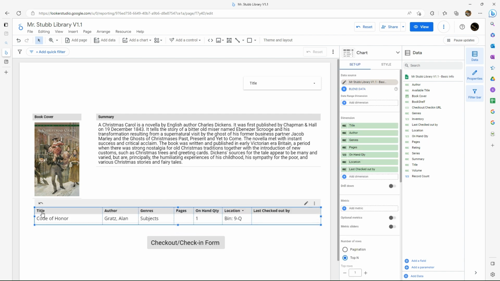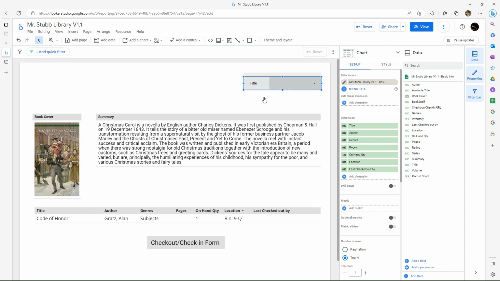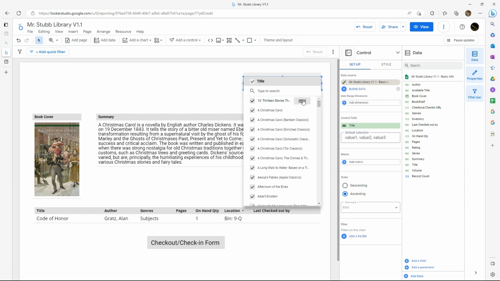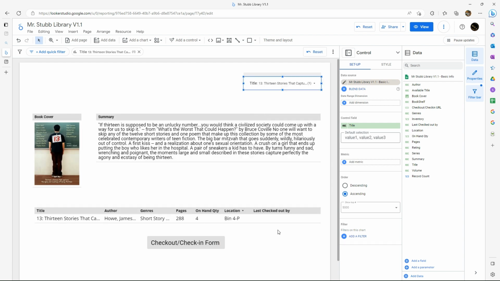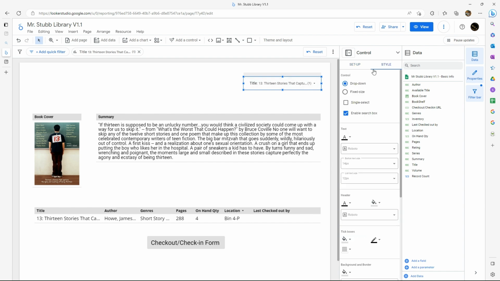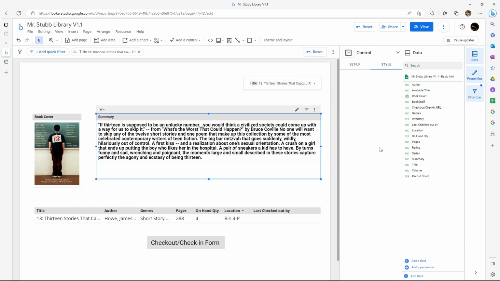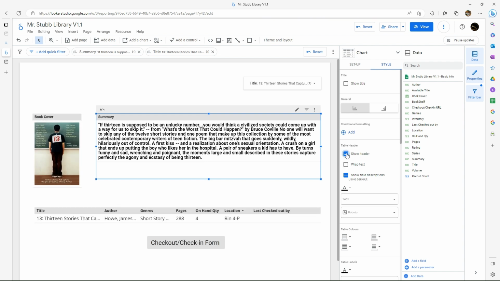We have our basic information for the title and all of that. Let's pick one specifically, 13, and we know that it all goes together. So the next thing I'm going to do is change out where this header is, and I'm going to show you how to create your own headers for these, because I don't like the way that looks. So I'm going to select that chart, go to style, and simply click where it says show header and take my header off.